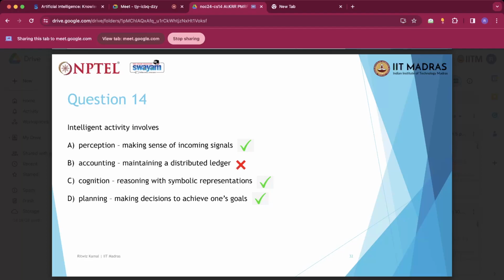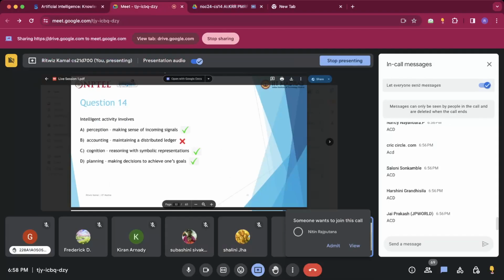And we can also use planning, which is to make use of certain rules that we know, or certain reasoning frameworks that we will learn, and make decisions based on the facts that we are given, and use those to do a certain chain of reasoning to arrive at a certain fact that will be our goal fact. Okay, so planning, cognition, and perception are what are involved in an intelligent activity.